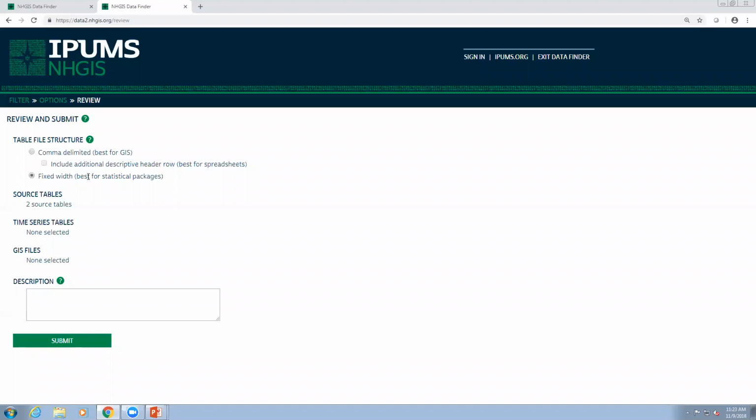Another option is to get fixed width files. And with this selection, if you choose that, we will also provide control files for Stata, SAS, and SPSS. So you can quickly use those control files to import the fixed width file into those statistical packages. We also have a separate IPUMS R package that I'll try to talk about a little bit more later in the webinar that would allow you to import these data. But for now, I'm just going to choose this default option of comma delimited.